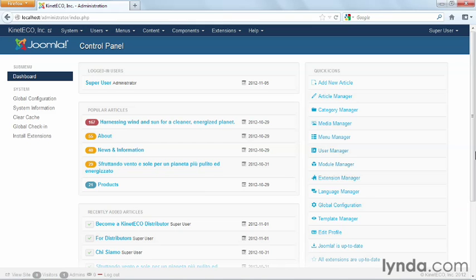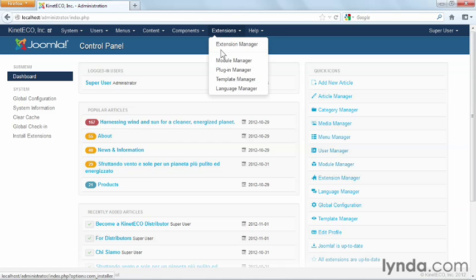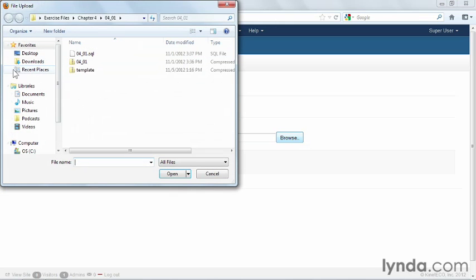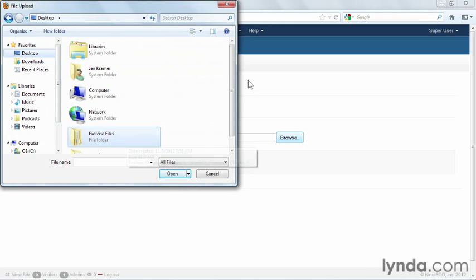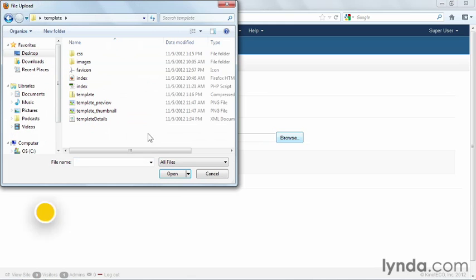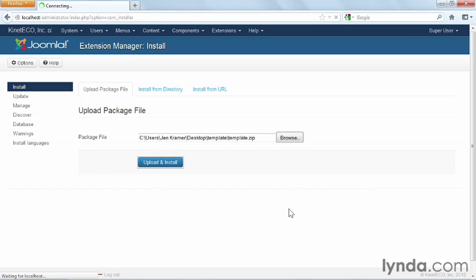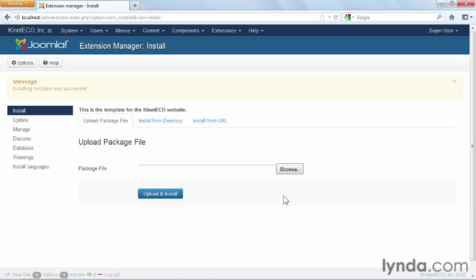So to upload and install our template, all we need to do is go to Extensions, Extension Manager, and I'm going to browse for my desktop. I've got my templates folder, and inside of my templates folder is that zip file that I just made for you. Go ahead and hit open and then say upload and install. And you should get a message saying that installing the template was successful.